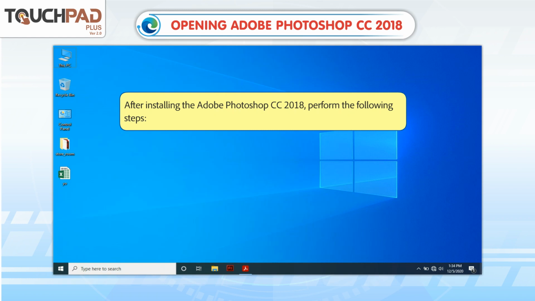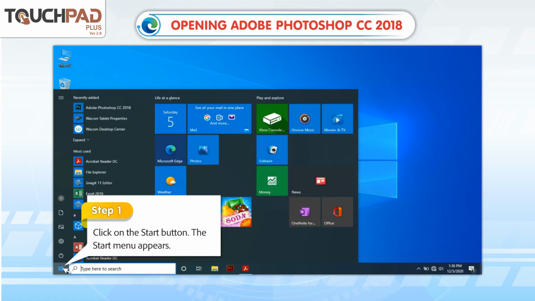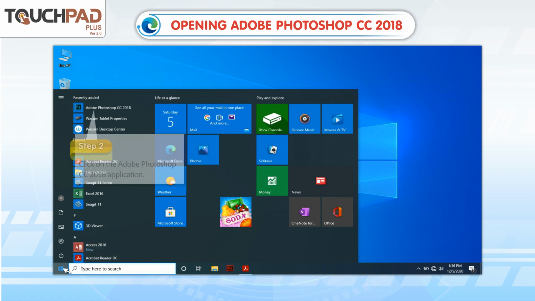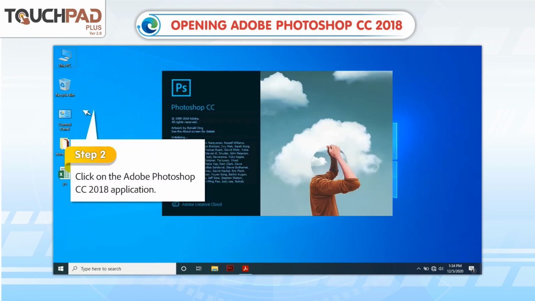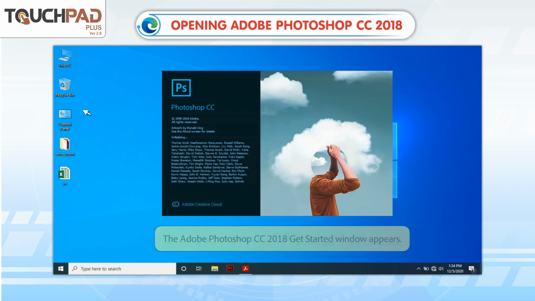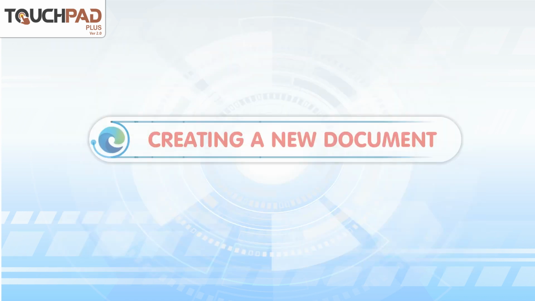Opening Adobe Photoshop CC 2018. After installing the Adobe Photoshop CC 2018, perform the following steps. Step 1. Click on the Start button. The Start menu appears. Step 2. Click on the Adobe Photoshop CC 2018 application. The Adobe Photoshop CC 2018 Get Started window appears.